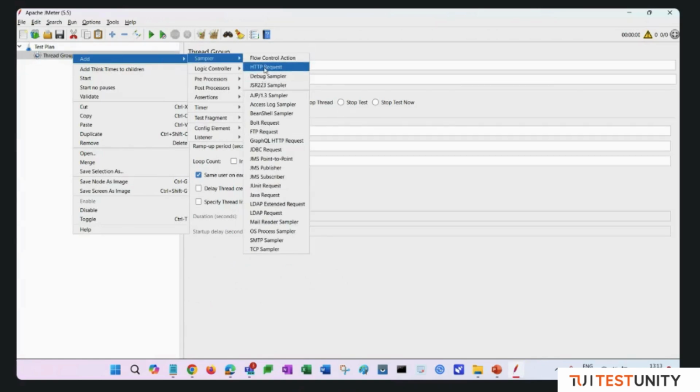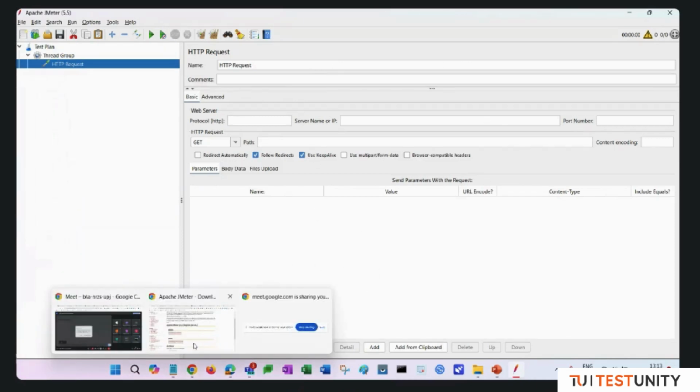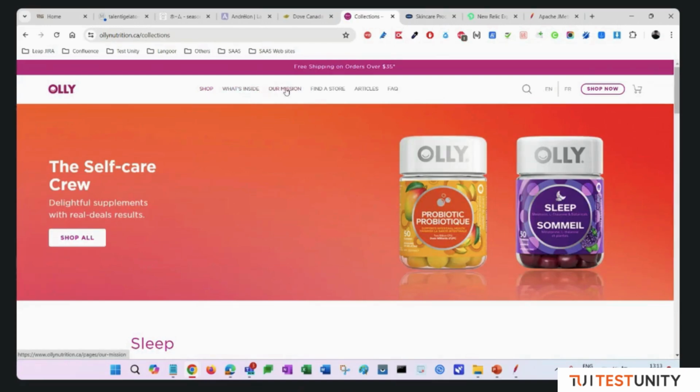You can see there are HTTP request, FTP request, JDBC request, Java request, JUnit request, SMTP samplers. There are many types of samplers. Based on our requirement, we can use the type of sampler, but now I'm using HTTP request. I have to check with some website. These are some Unilever websites. Suppose I check some articles details page.